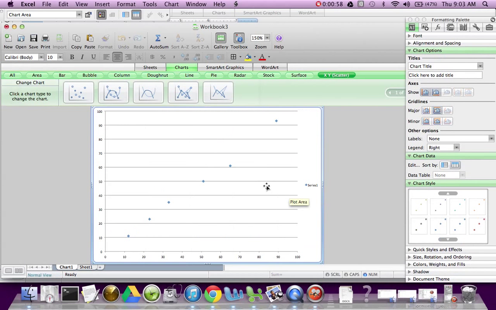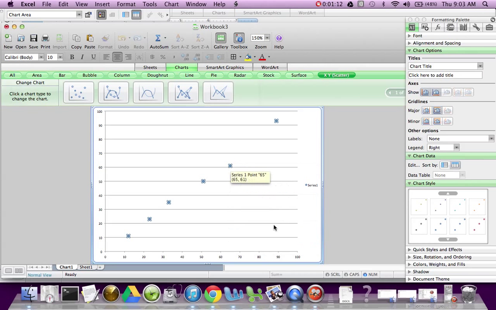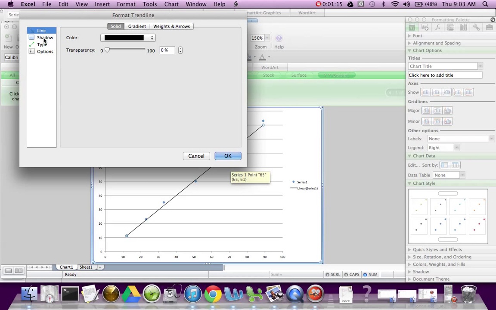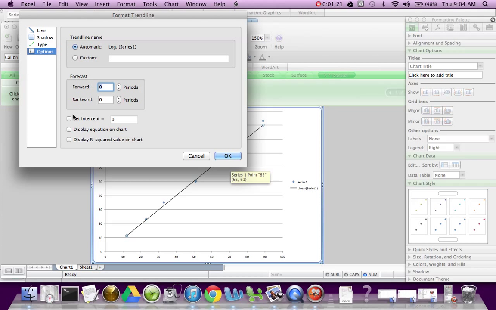Now, one thing I want you to do: hold your mouse over one of the data points, hold down Control, click, and then say Add Trendline. Under Type, it's already automatically selected for linear. We're going to click on Display Equation on the chart. You could also display R squared. It'll give you a number that tells you how close it is to 1, which tells you how good your data is. But we can skip that for now.